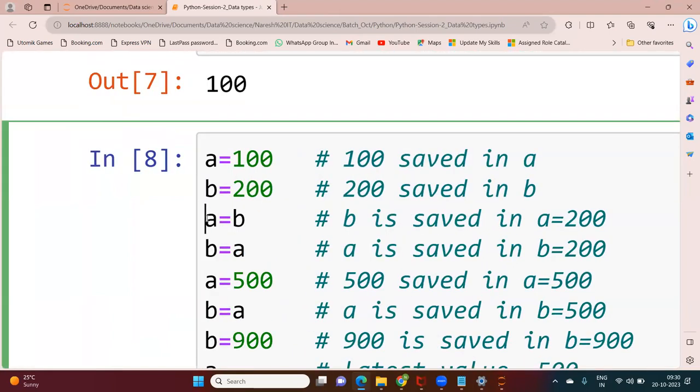A equal to B, what is the meaning of that? First of all, what is this meaning? No. Equal to does not mean same. A equal to B means B is saving in A. What is the meaning of that? B is saving in a variable called A. Okay, it is a variable.